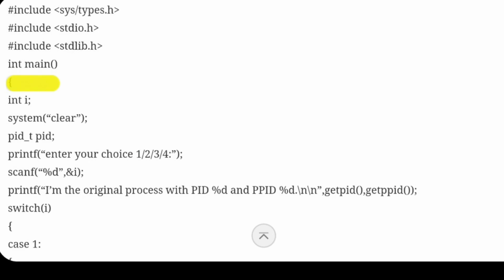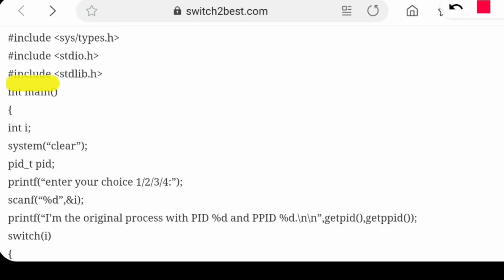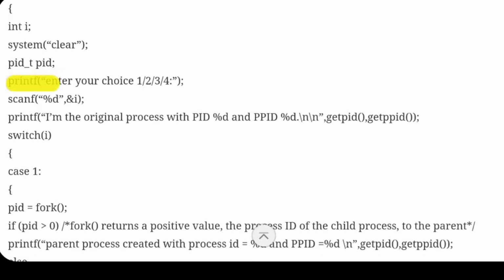process creation. A normal C program I'm going to write here. This is a simple C program code. I've used these 3 header files. stdlib I have added extra because I'm going to need it later on. With this system function, the terminal screen will be cleared automatically. System with "clear" in double quotes will automatically clear the terminal.